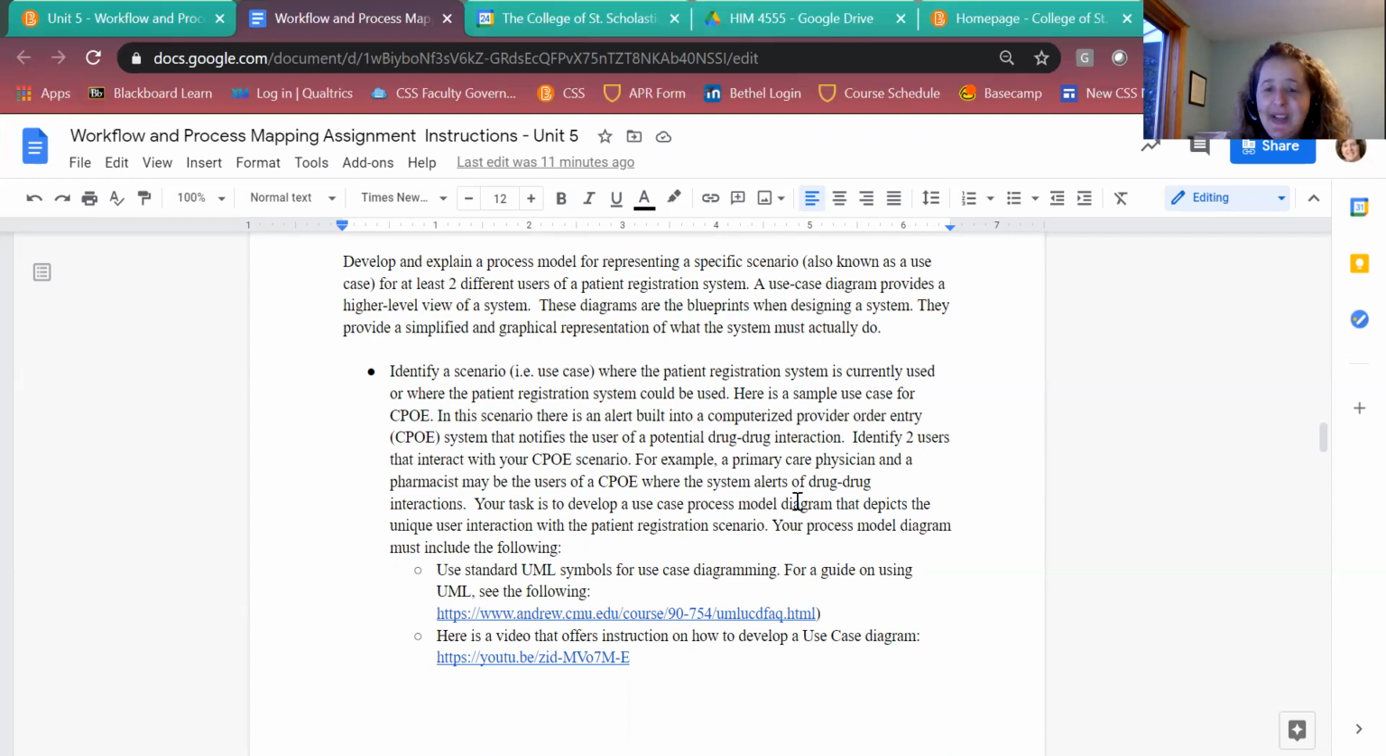But in this case, there is an alert built in where there is a drug interaction. And so you need to identify at least two users that interact with this. And so in this case, we have two users that are interacting with the CPOE scenario. And I chose to do a primary care physician and a pharmacist, okay? But they'll be using the CPOE system for a drug-drug interaction.